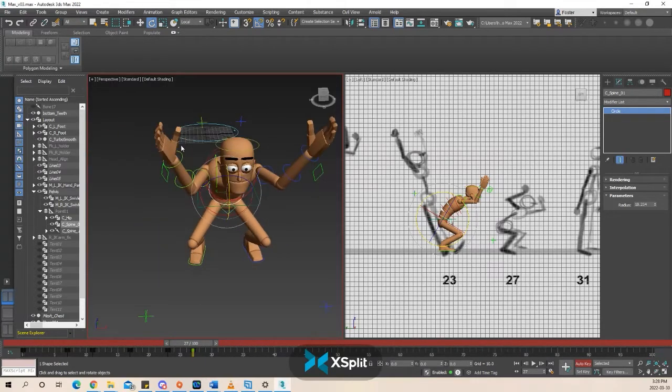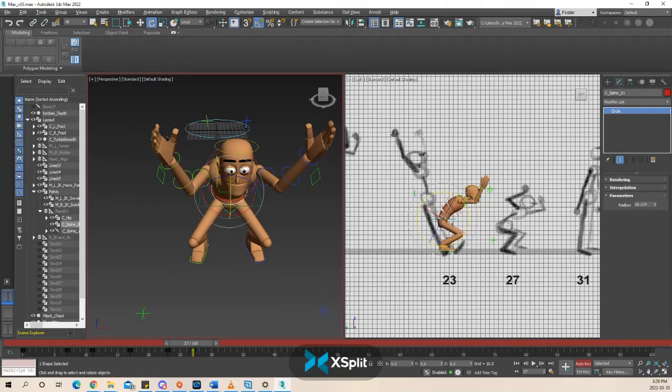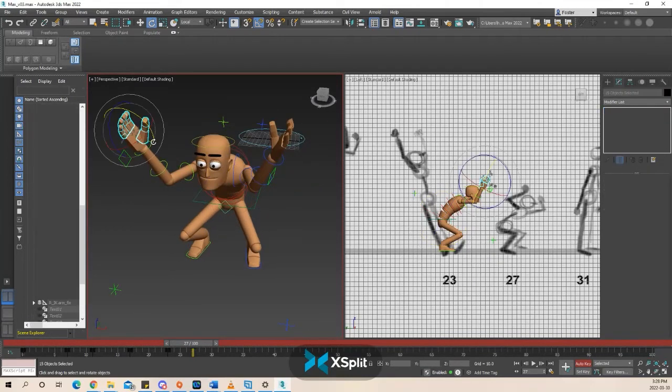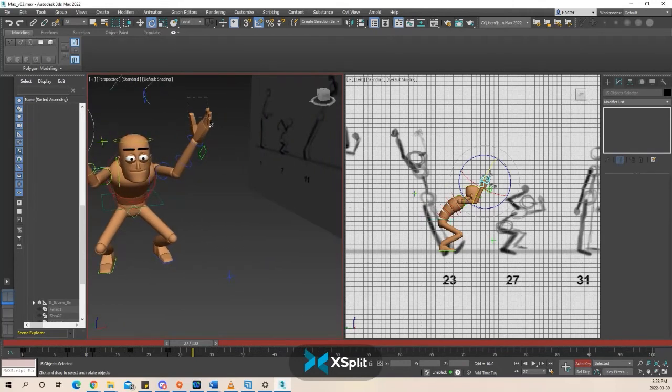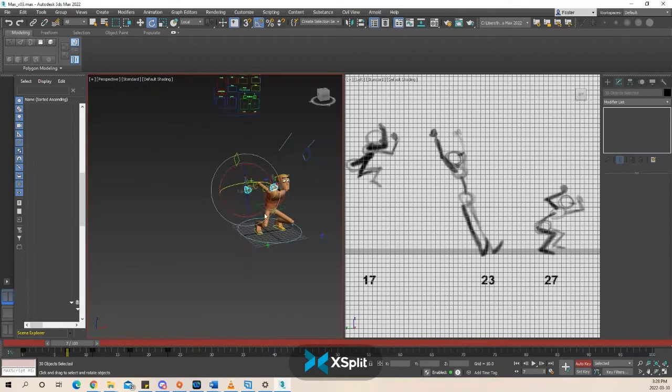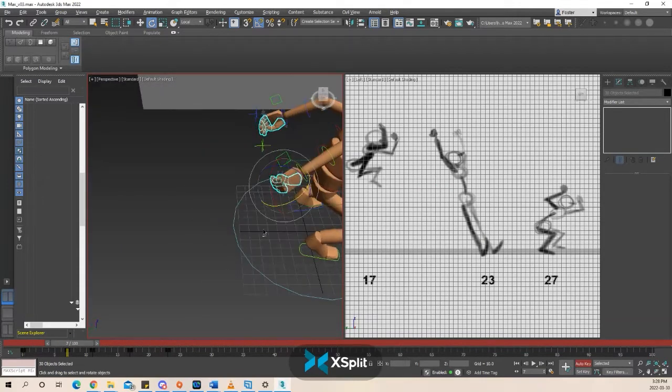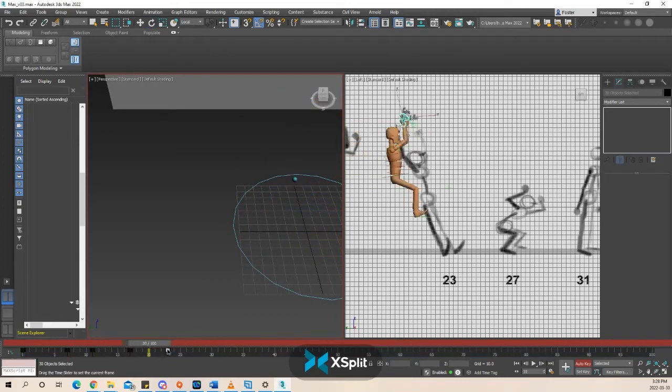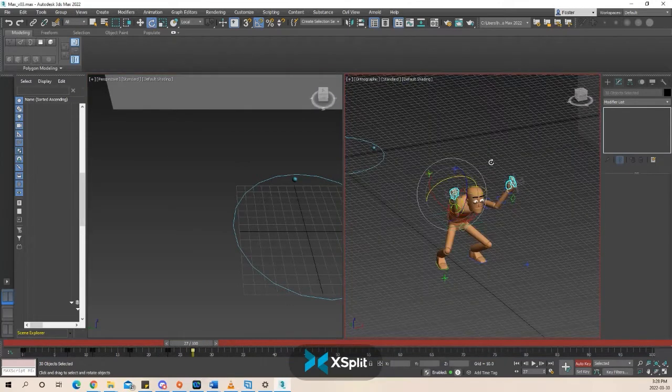Here we'll also highlight the fingers on the hand, on both hands. And then we'll go back to a frame where they are closed. Copy that over to frame 27. Frame 27, there we go. And now his hand should be closed.